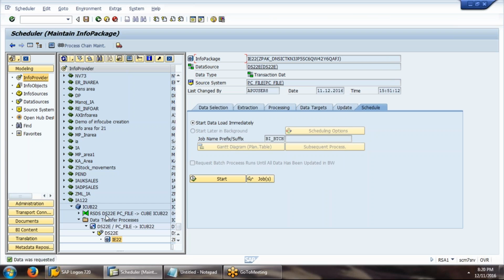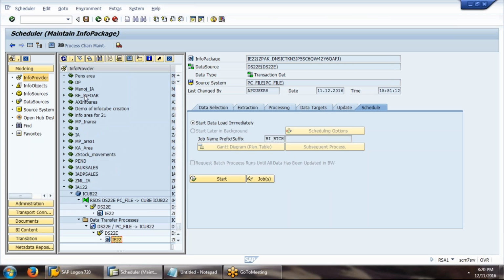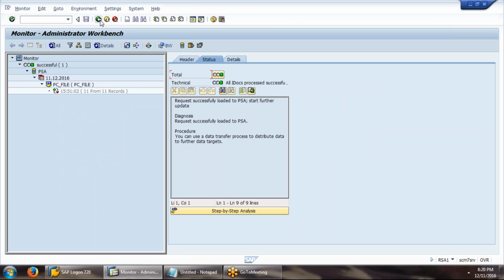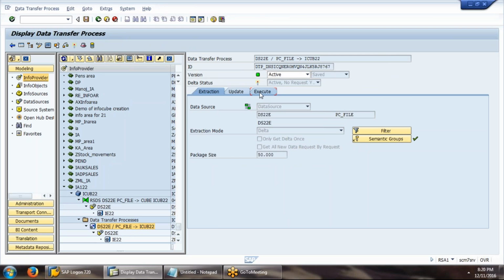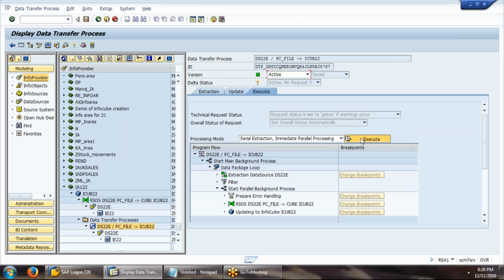Overall, this is the structure that the system creates one by one, and if we want to monitor whether our process got processed or not, click on this icon. It's going to show that 11 records got processed. We can go back and then go to the DTP, and again click on the execute option and click on execute. So what is the DTP going to do? The DTP is going to extract the data from the PSA to the InfoCube. So that's all that is involved in the loading.